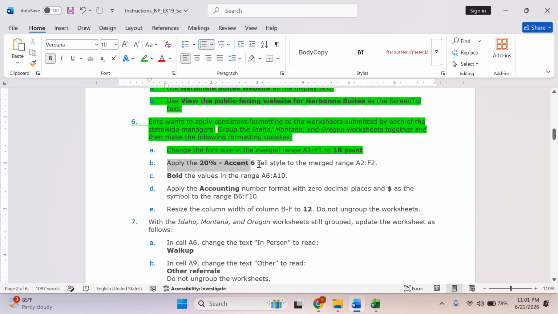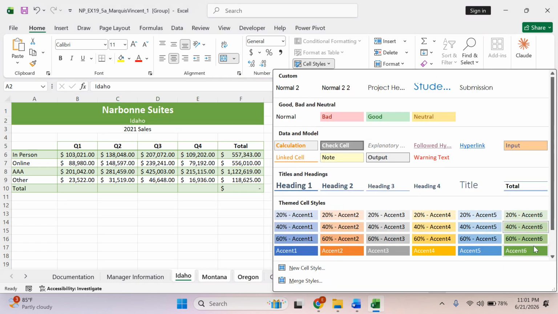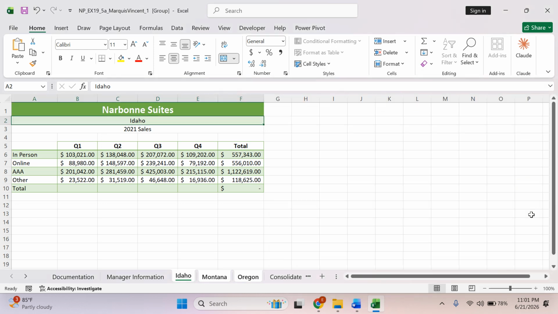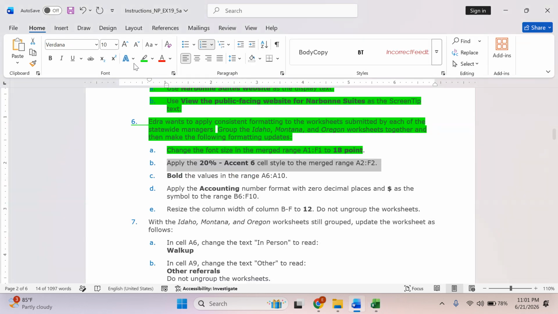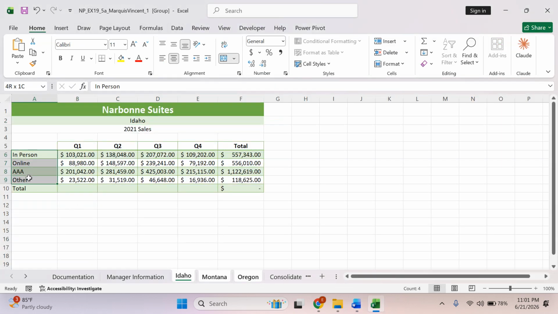Apply the 20% Accent 6 cell style to the merged range A2 to F2. Now select A2 to F2, Cell Styles, Accent 6, 20%. This one. That's it. Bold the values in the range A6 to A10. Bold it.